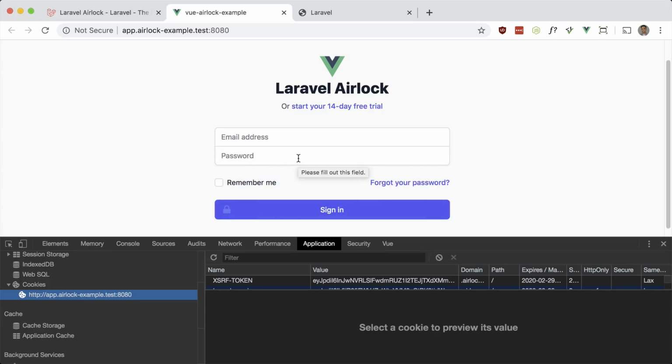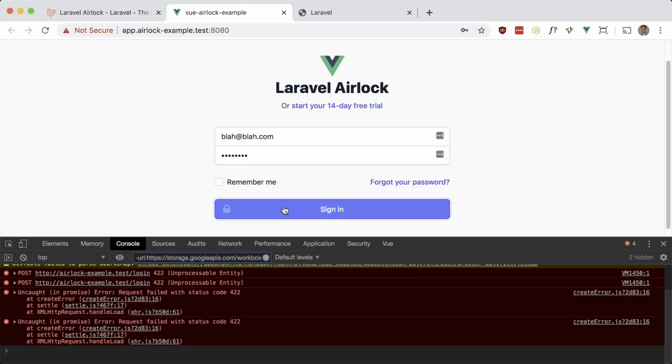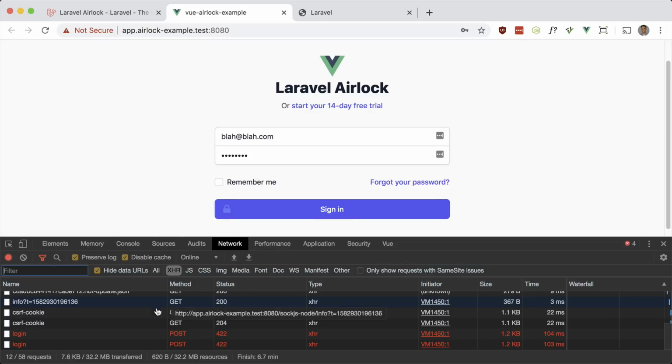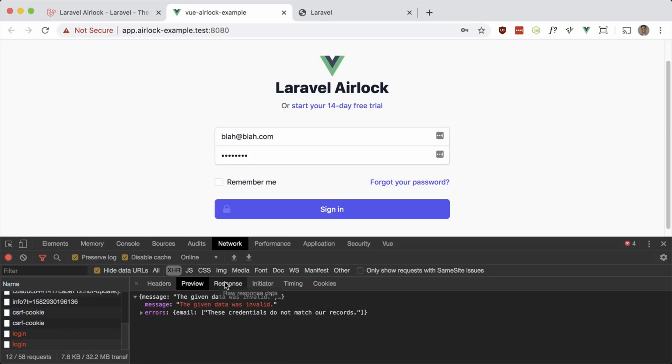So let me refresh this. Let's go to console and just type in whatever here. Okay, sign in. And 422 is the correct error. So if you look at network, look at 422, if you look at preview or the response, and if you look at the errors here, you'll see we're getting these credentials do not match our records error, which is the correct error. So now if I make an actual user, let's see if that works.